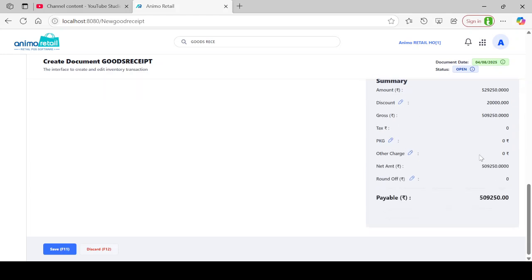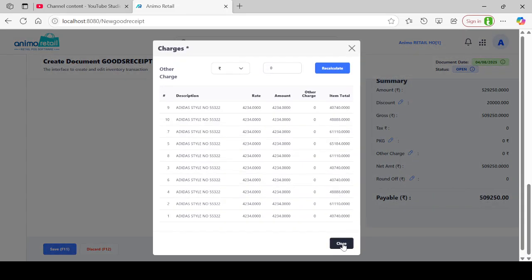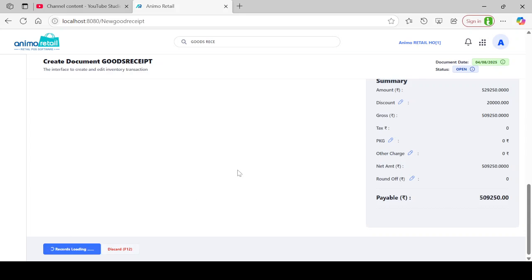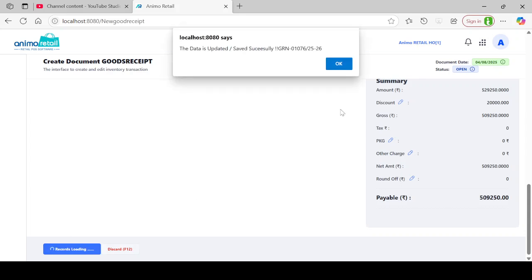Once you have applied the charges, either it is a discount or a packaging charge or any other charge, you enter it here. Okay, and recalculate, and then you save this, and that is it. The good receipt is made with a variant.